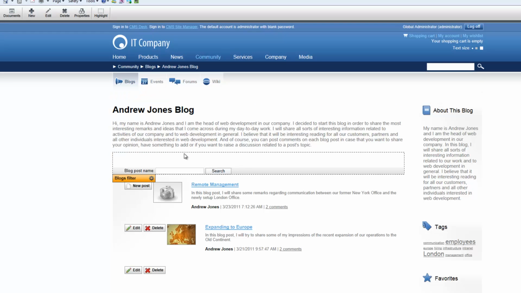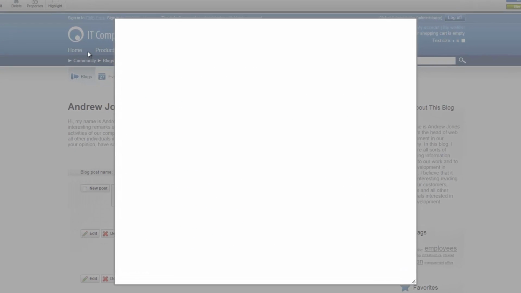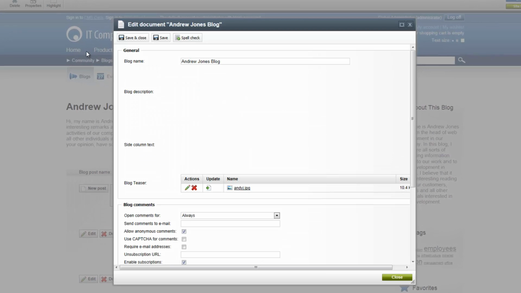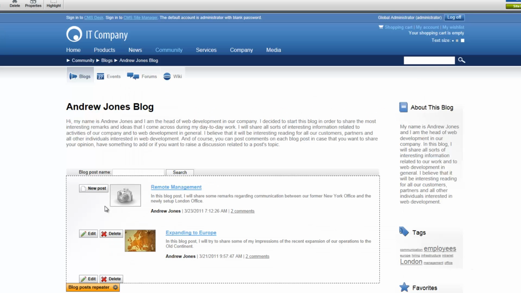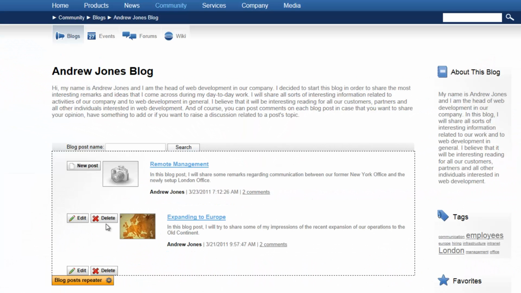You'll notice that I have the Andrew Jones blog page here, and we'll go ahead and select Edit. You'll notice that this is the same page that you would see within CMS Desk within our Form tab. So I could modify either the blog description or the side column text using on-site editing right from the live site. We'll go ahead and close this. I can also now do a number of things. I can either edit or delete an existing post. I can also create a new post.